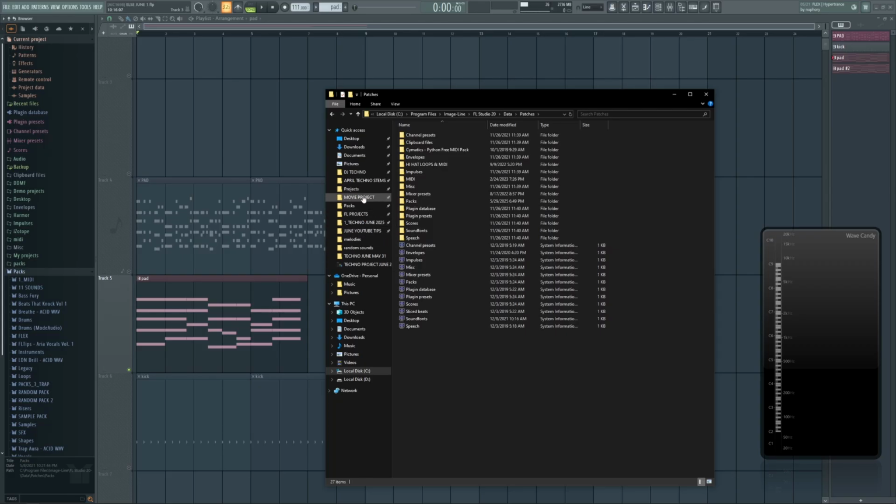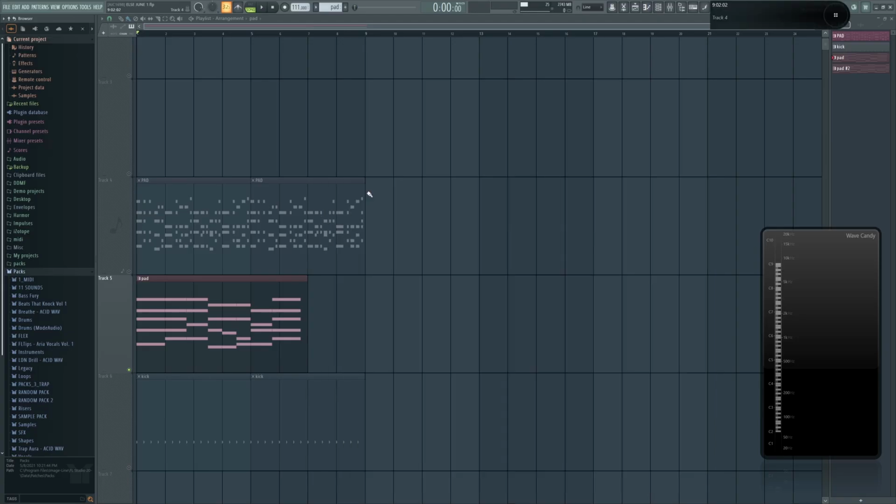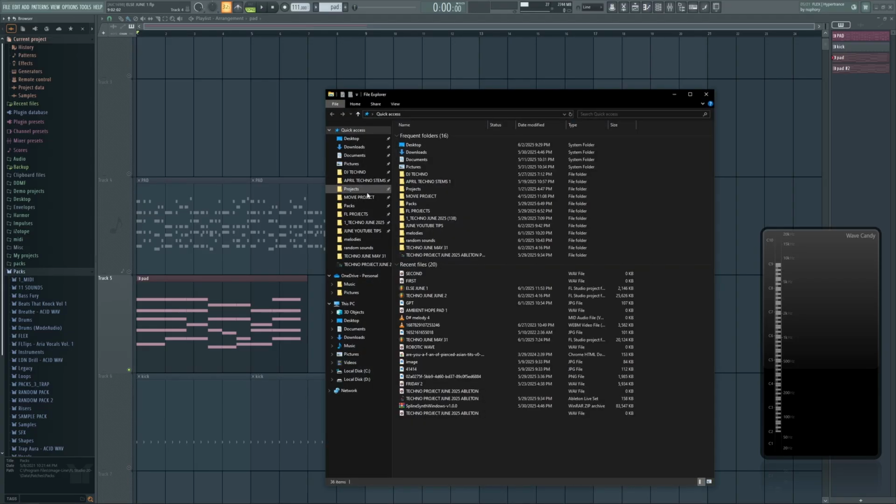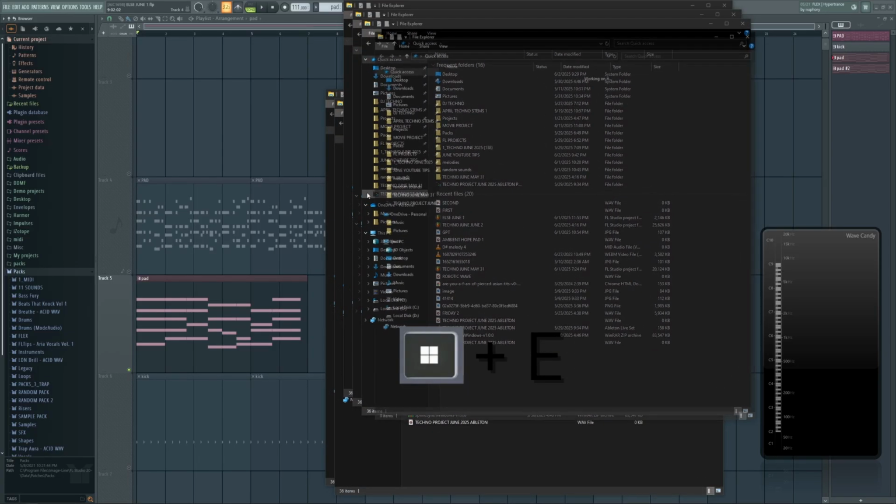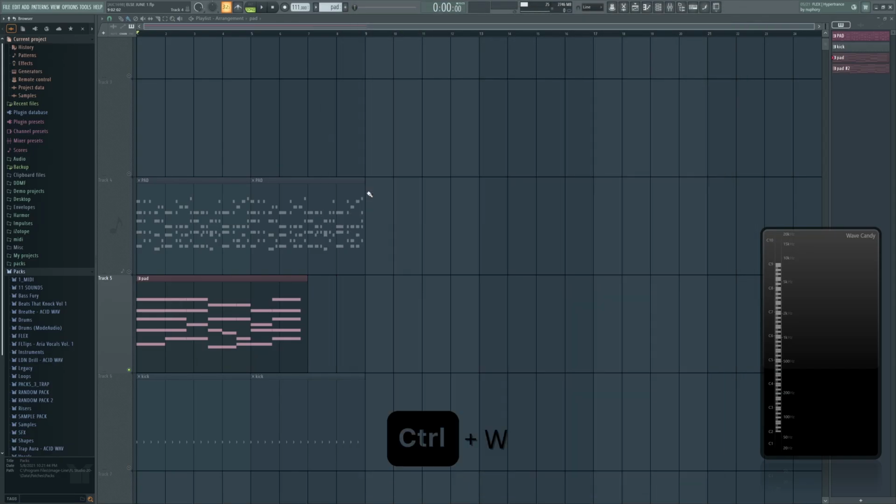Once I work on a project and I need multiple folders for multiple reasons, this thing has been such a lifesaver. And honestly, the Control W and then Windows key E, like this is amazing. Yeah, it's a really handy thing to remember, and they're really easy to remember.